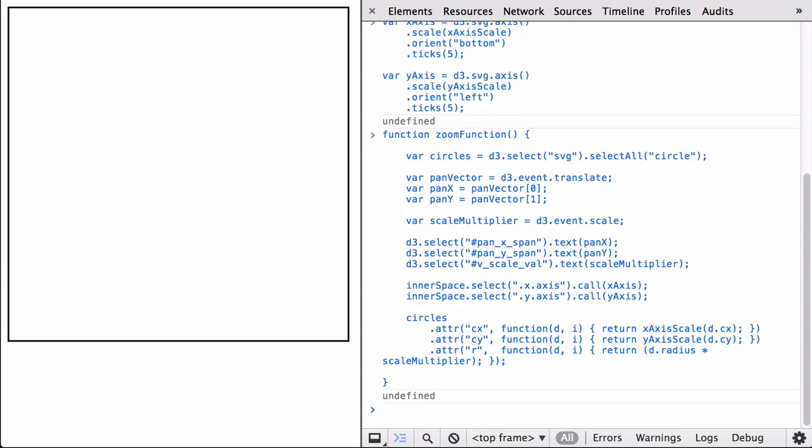Next, because we are pasting code into the JavaScript console and cannot use JavaScript function hoisting, we define the D3 zoom behavior event listener function. This function selects the circles we are moving, figures out what translation has occurred from the d3.event.translate, as well as what zoom scale we are in. It writes these numbers to HTML so that we can understand what is happening. It then calls the x-axis and y-axis functions on the already drawn x and y visible axis elements to update them with newly updated scales.